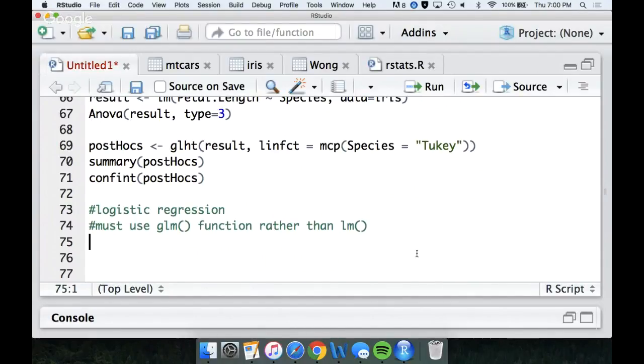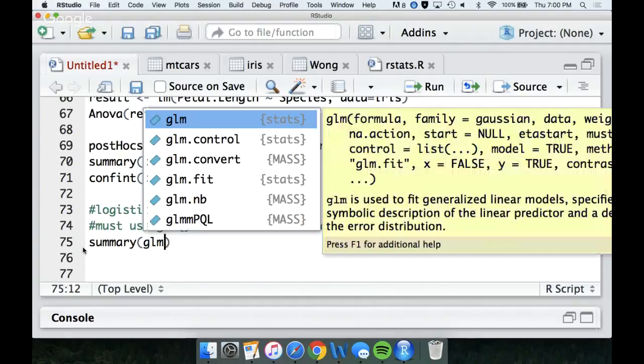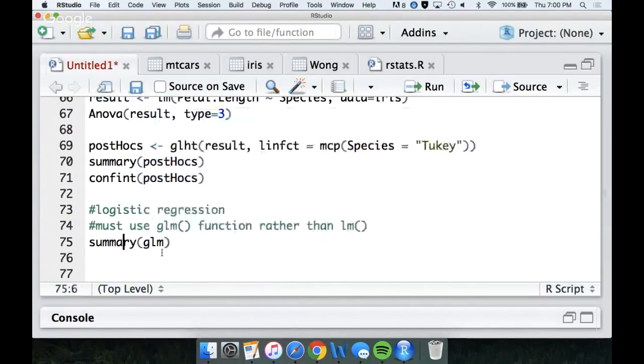One thing I'm going to mention is you don't actually have to write this out every single time. You could just wrap it all in summary if you have no particular reason to save your linear model results. So let's try it that way. Mix things up a bit. So now we're using GLM instead of LM.